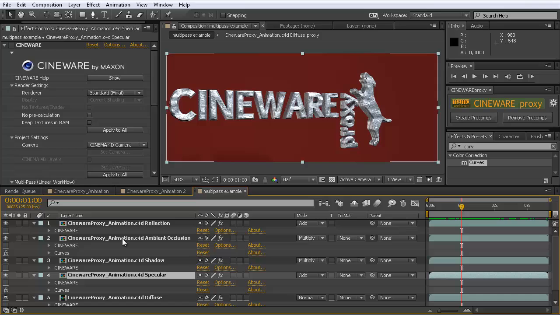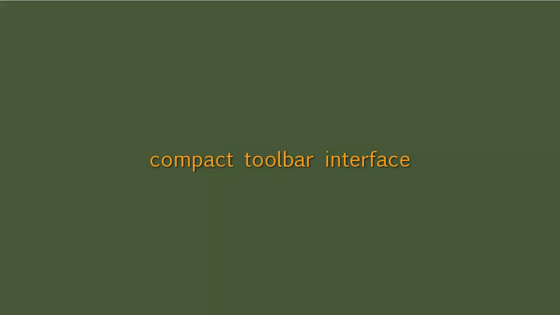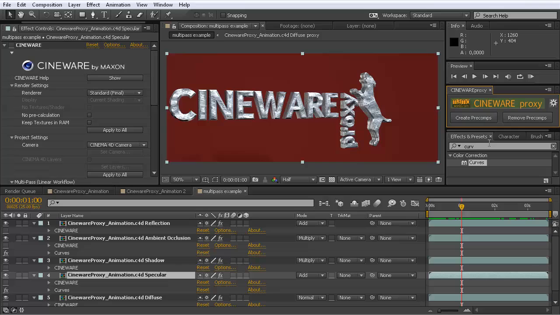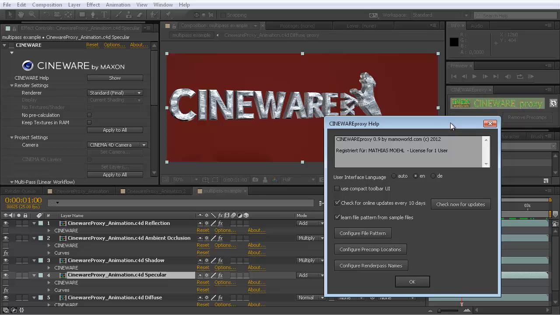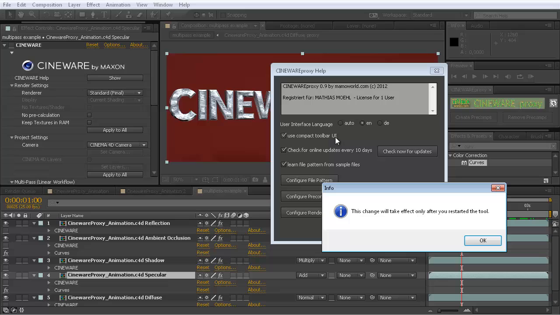So when you've seen this, you might think, wow, this is a tool that I might use really a lot. And if you use it a lot, one thing that is a bit annoying is that it takes quite some space in your interface. And if you don't like that, you can click here on the settings and enable the use compact toolbar user interface option.